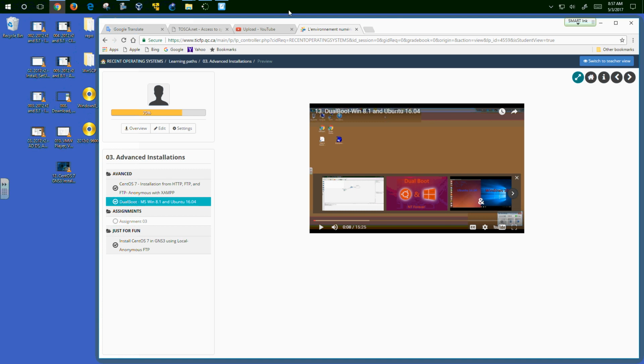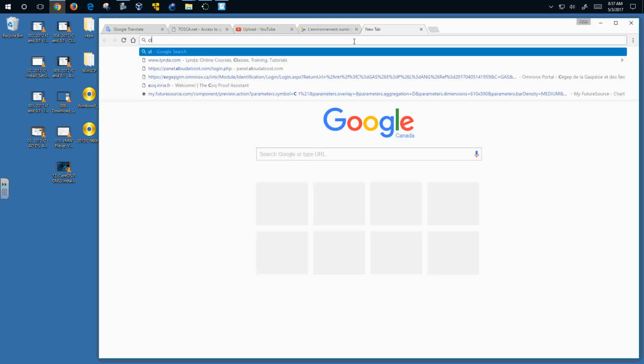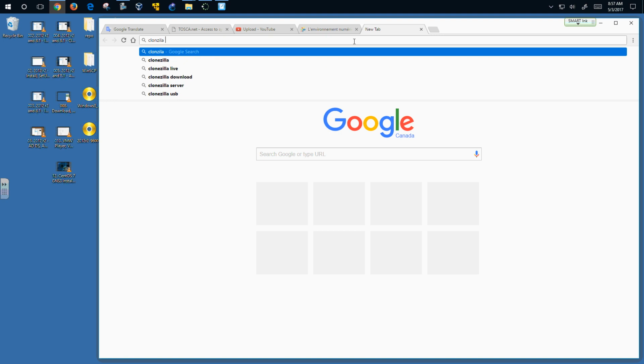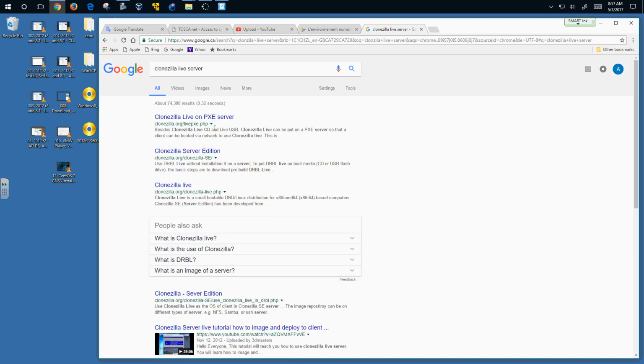So guys, if you would like to download the CloneZilla server, basically what you need to look for is a CloneZilla live server. Well, it will be a live CD, so we're not going to install it. There is an option also to be installed. So here it is, CloneZilla live server. Basically, what I'm going to choose here is CloneZilla live on a PXE server.